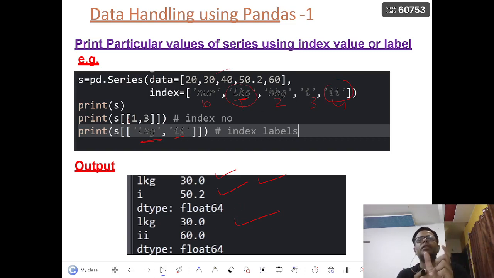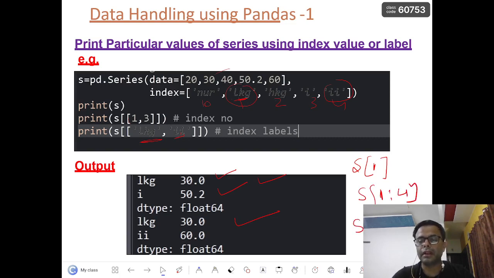अगर आपको एक वैल्यू प्रिंट करना है तो हमने क्या किया, S और इंडेक्स नंबर दे दिया. अगर आपको कंटिन्यूअस वैल्यूज प्रिंट करनी है तो 1 colon 4 इस तरीके से कर दिया. और अगर आपको पर्टिकुलर 2-3 वैल्यूज लेनी है तो एक और ब्रैकेट आप लगाएं. In that bracket you will write 1 comma 4. यहाँ कौन सी वैल्यू प्रिंट होगी, 1 और 4. यहाँ कौन सी होगी, 1 से लेकर 4 तक, बट 4 इंक्लूड नहीं होगा, 1 से लेकर 3 तक. और यहाँ कौन सी होगी, इंडेक्स नंबर 1. I hope you are able to understand. This is for a value, this is for a sequence, and this is for multiple values. This is what we call slicing or indexing.